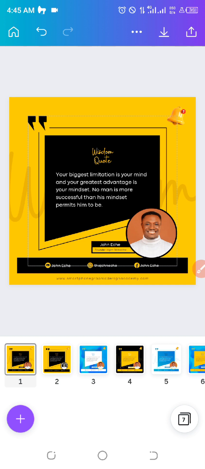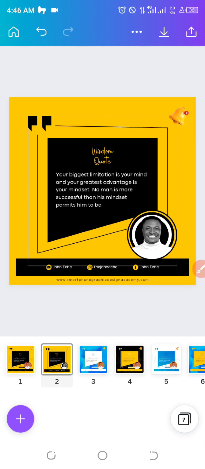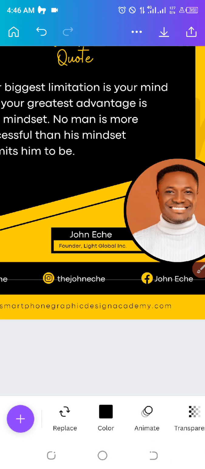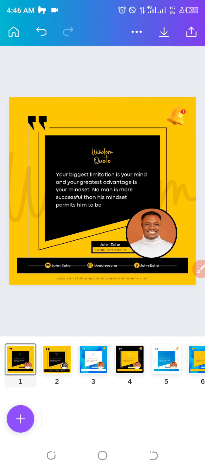Awesome. So what's left now is basically to add the name here, the name of the speaker or whatever, and then these shapes and his designation, and then we add this wisdom in the background.